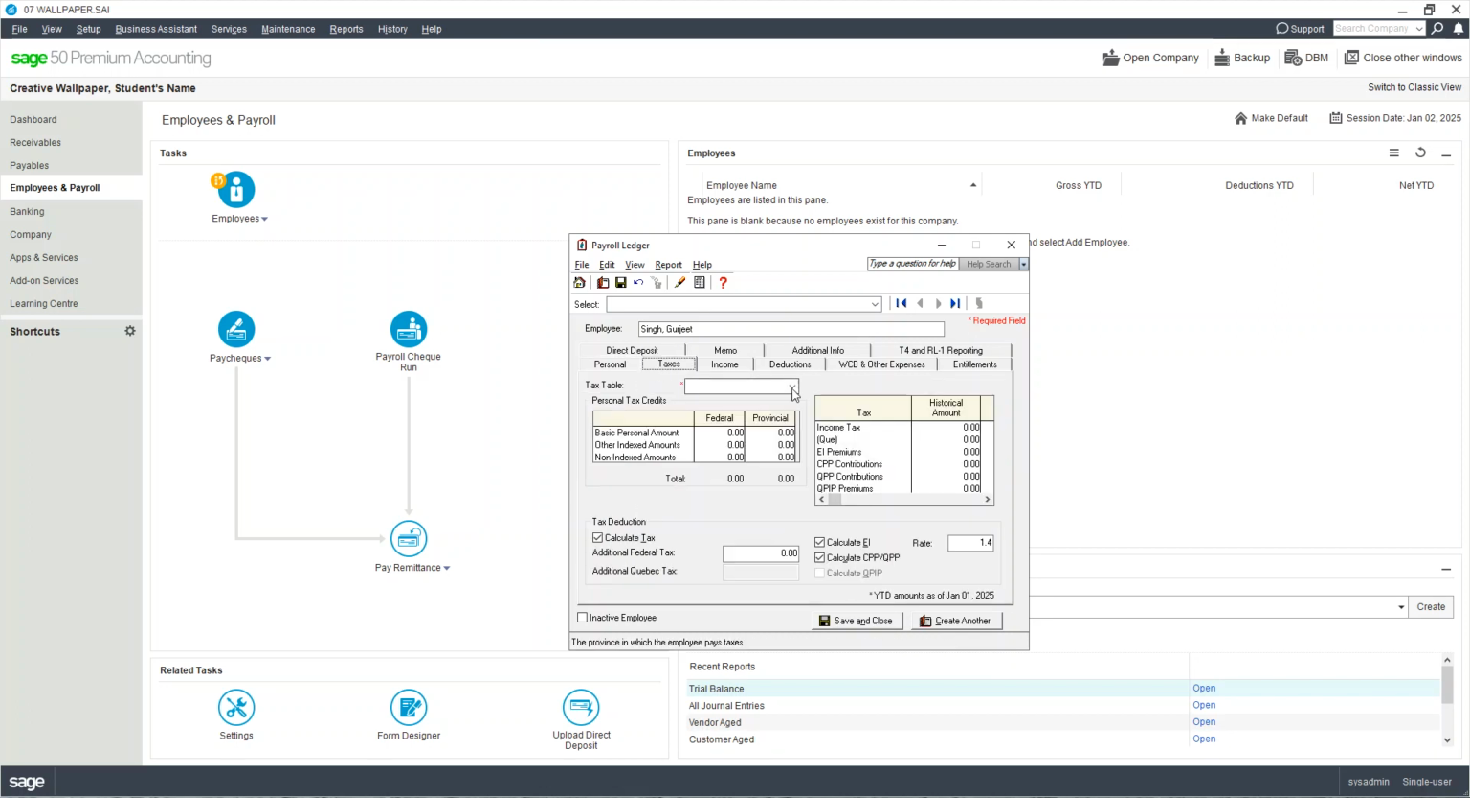Then go to the taxes. Now this is important because this is where you mention which province this employee works in, which is going to be Ontario in our case, because the taxes for the employee are based on the tax table for Ontario. Every province has a different tax rate, so it is important you have the right province selected. Then you enter the tax deduction.